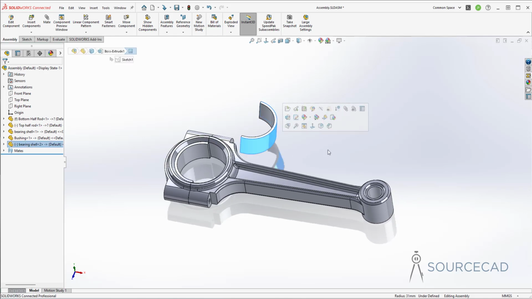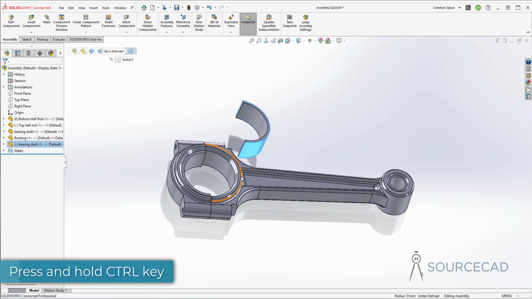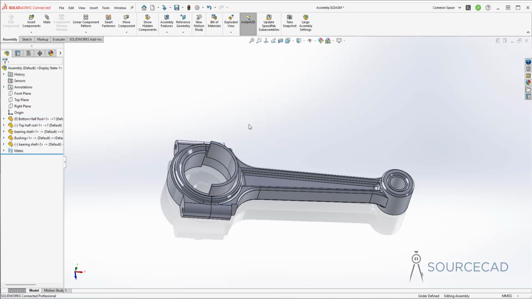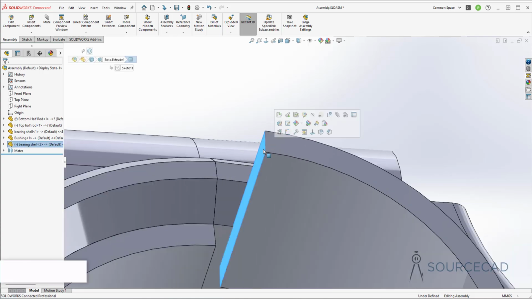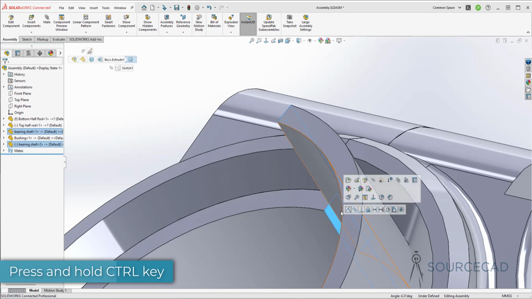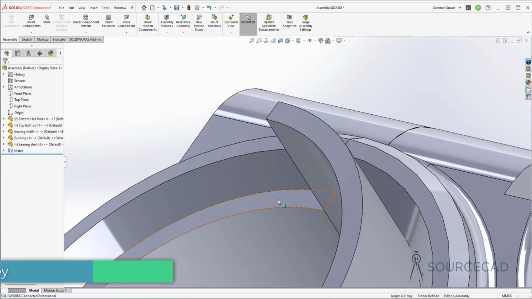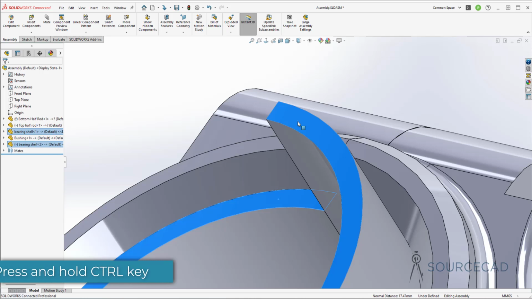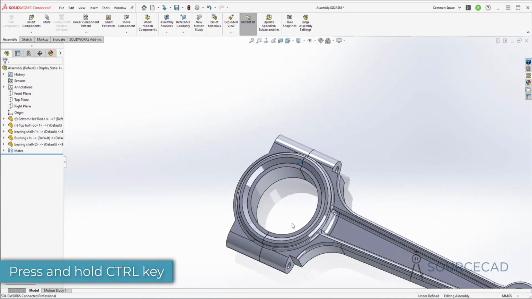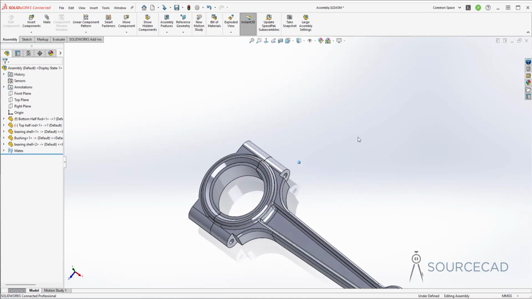So I'll select this plane right here, this surface actually, and then this surface, and I'll just make it concentric. Not only that, we also need to make sure that this plane is coincident with this one. So control select, and these two should be coincident, and this plane, they should be coincident too. Alright, so with all the constraints in place, we have got everything added like so.